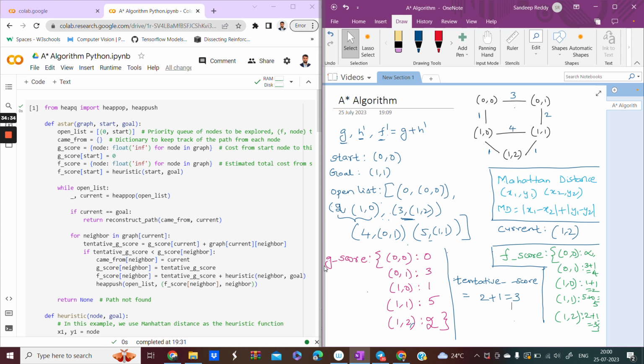Your neighbor node is 1 comma 1 and your current node is 1 comma 2. Let us see what happens. The previous one violated, so all those steps have not been executed. So it comes to the next iteration of the for loop and computes the tentative G score. The current node is 1 comma 2, the neighbor node is 1 comma 1. The G score of 1 comma 2 is 2, and graph of current of 1 comma 1 is 1. So that would be 2 plus 1, once again 3. So the tentative G score is 3.